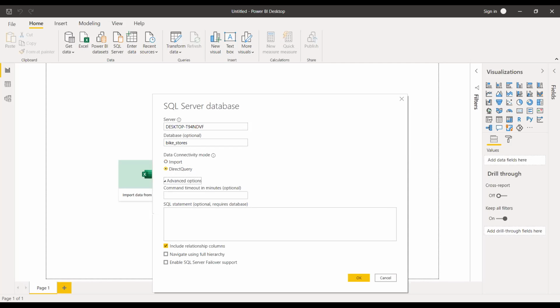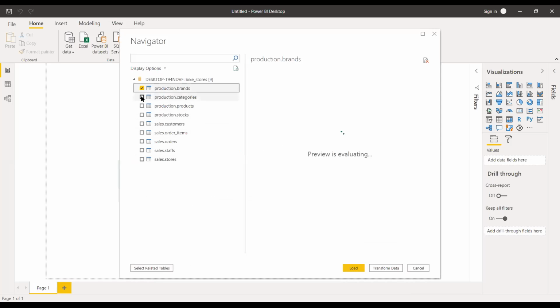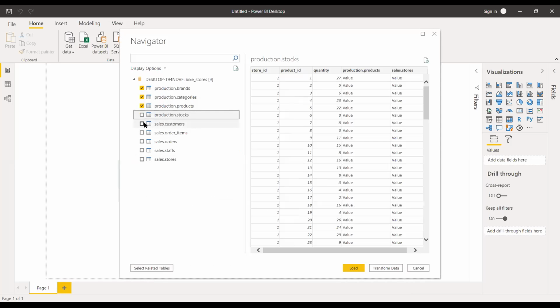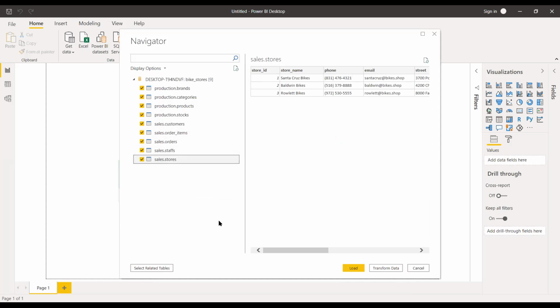And what was the SQL command? Select star from sales. I am not going to write down the SQL command. I am just going to load all the data from the database. Now all tables are shown here. Load.